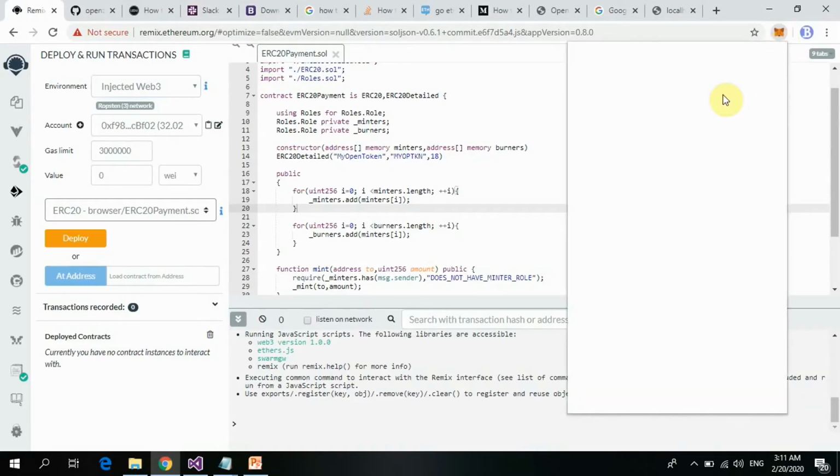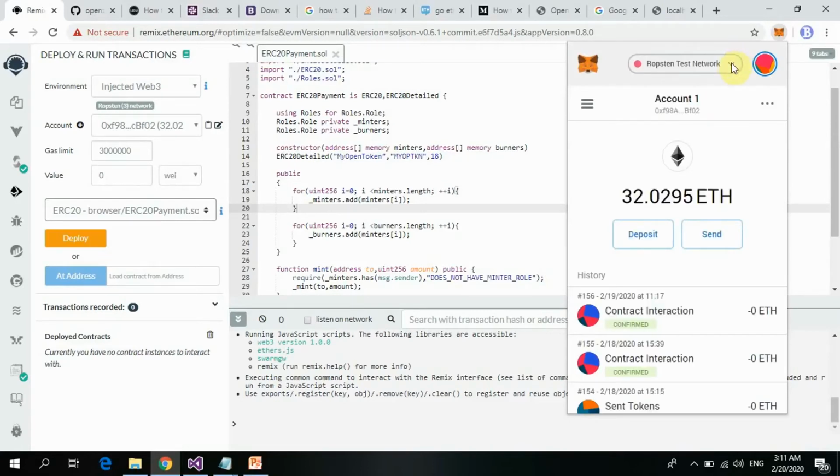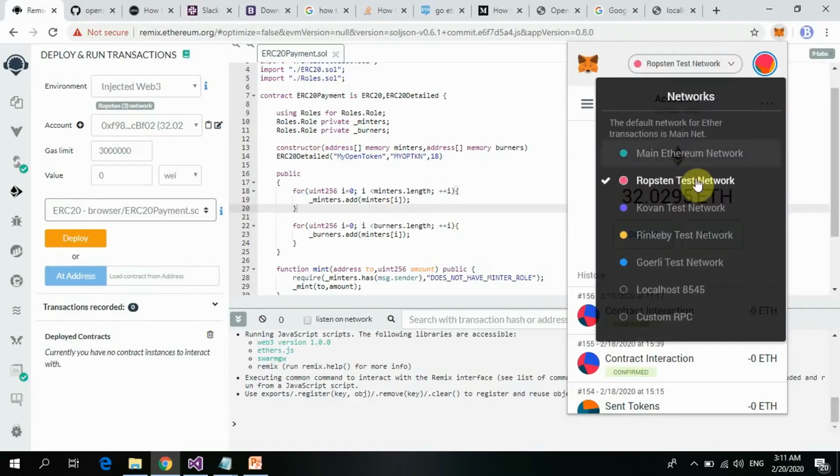So just go to your MetaMask. Make sure you're on Ropsten network. When I look at these ethers on this, I wish I had this number of ether like this. Okay, so just make sure you're on Ropsten network by clicking here and making sure Ropsten network is selected.